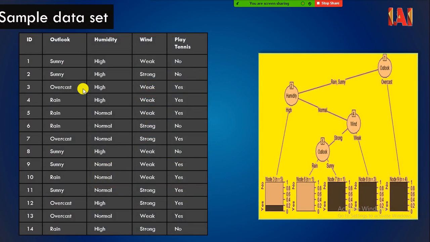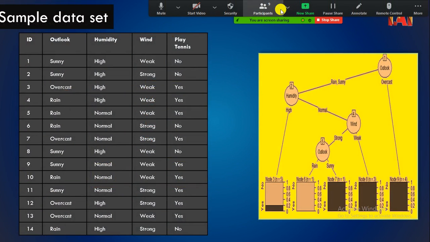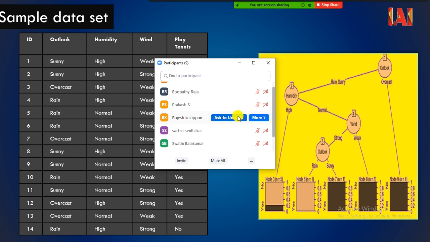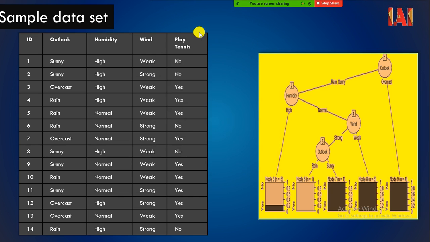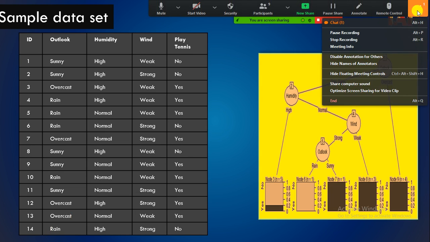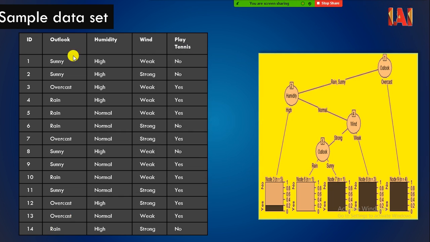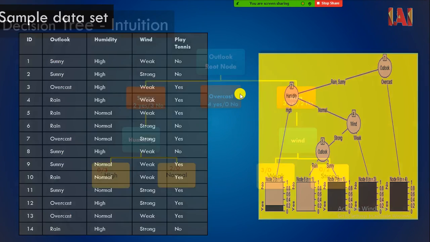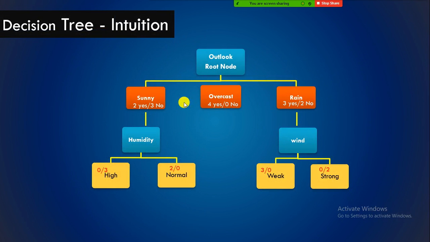In the case of outlook, how many categories are there? Sunny, overcast, rain. Only 3 categories are there. So what happened here? It subsetted the data. It subsetted the outlook root node based on the three categories.